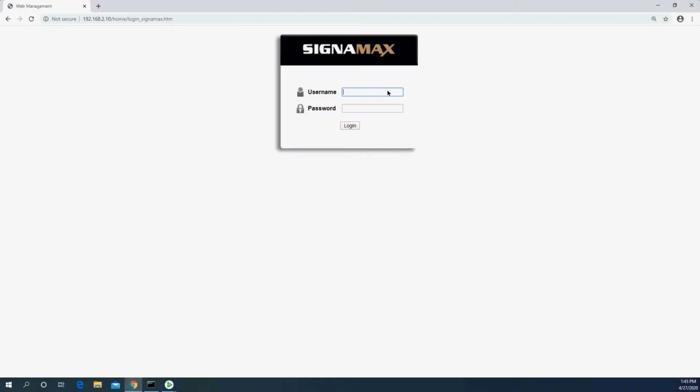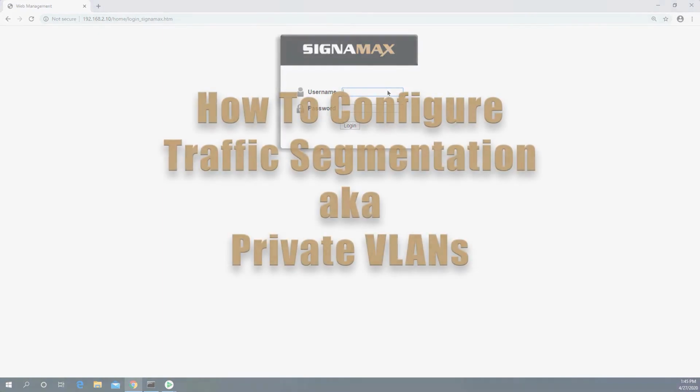Hello, my name is Guy Shavit, and today I'm going to show you how to configure traffic segmentation, also known as private VLANs, on a C-300 series switch.